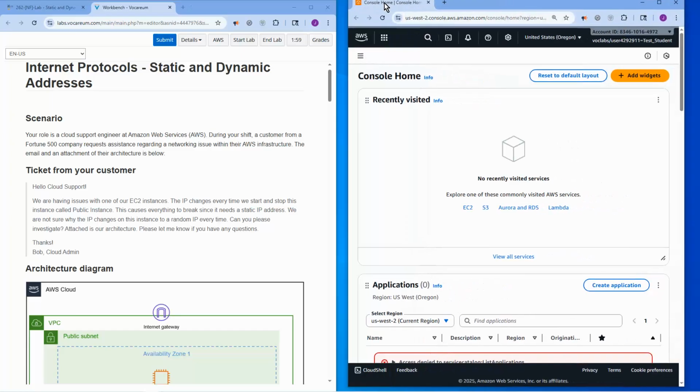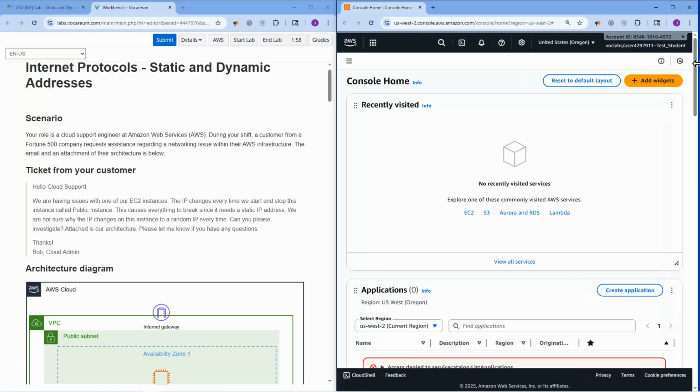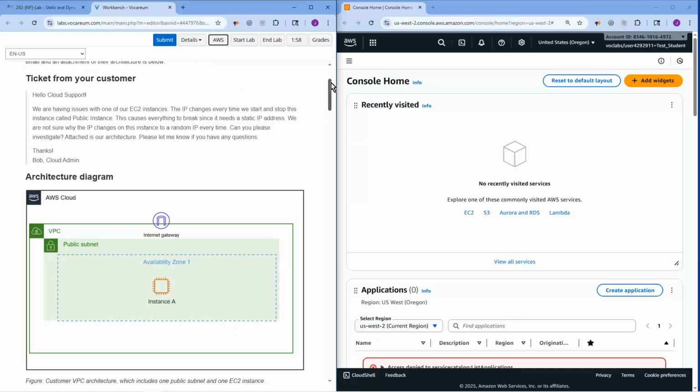So here we have it. Let me make some room for the console. And let's see. Okay, there we are. So, internet protocols, static and dynamic IP addresses. Your role is a cloud support engineer at Amazon Web Services. During your shift, a customer from a Fortune 500 company requests assistance regarding a networking issue within their AWS infrastructure. The email and an attachment of the architecture is shown below. So here is the diagram of the resources that they have and how they have everything deployed.